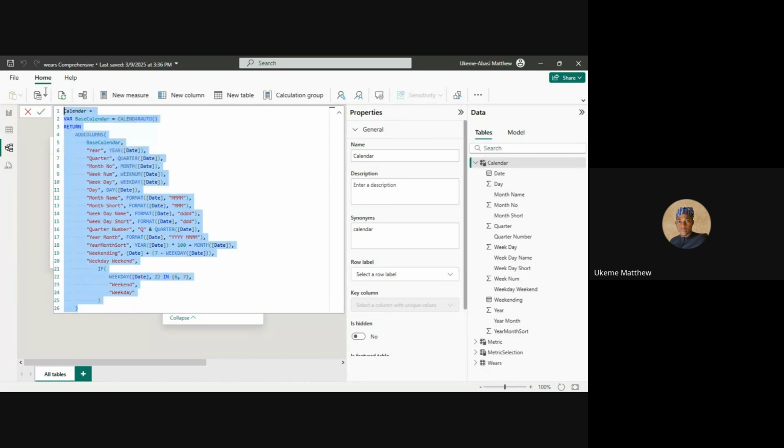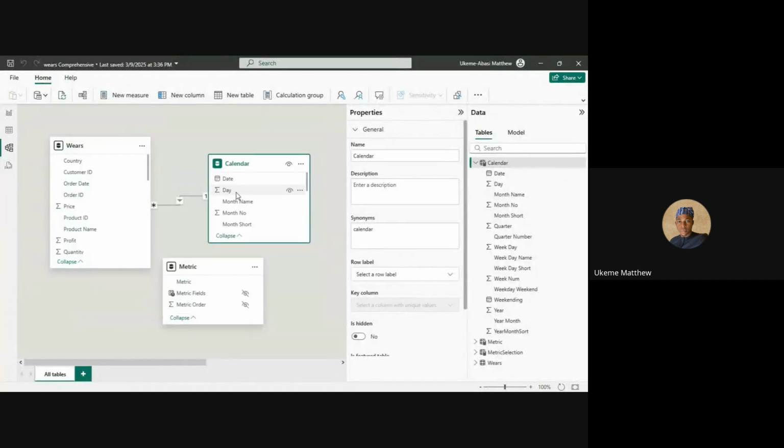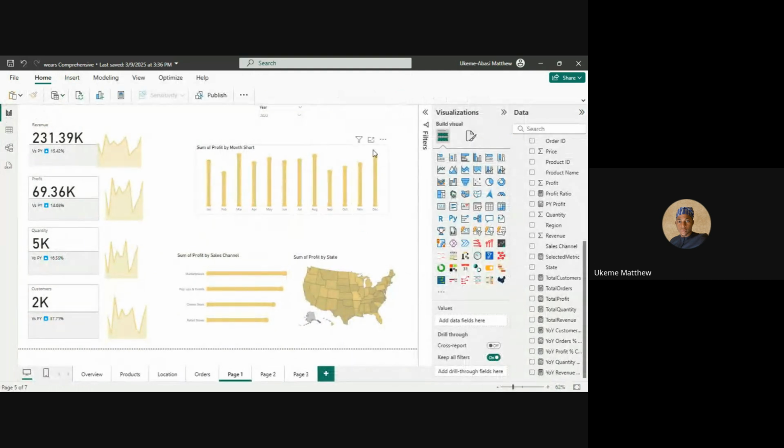Then you copy this and then you paste it. Once you press new table, you'd have an empty space, and then you paste this calendar code. After pasting it, ensure you create the relationship. That's just drag the dates here to the other dates, and then that's all. Then you can proceed to creating your chart.